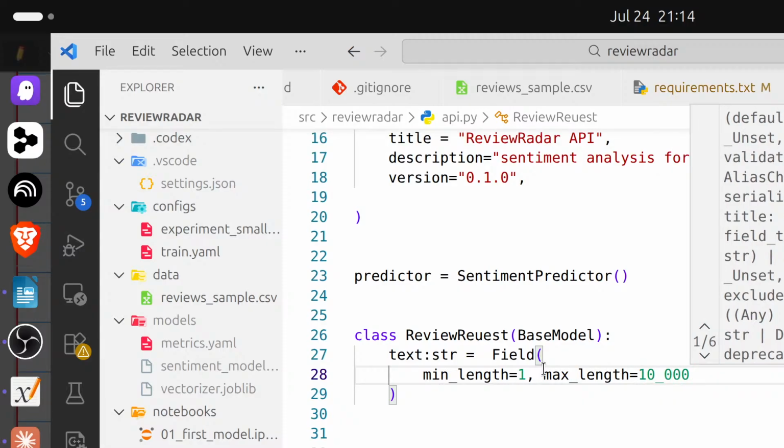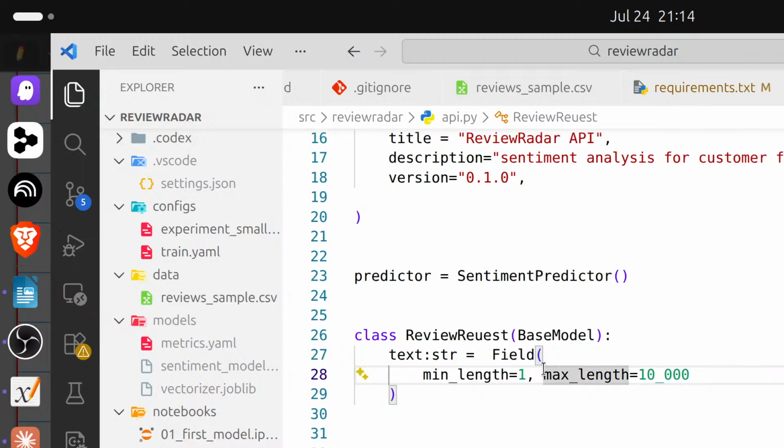In Python it will look like this. So what is this saying? This is saying that a request must contain a text of a string type. That string must have at least one character and at most 10,000 characters.